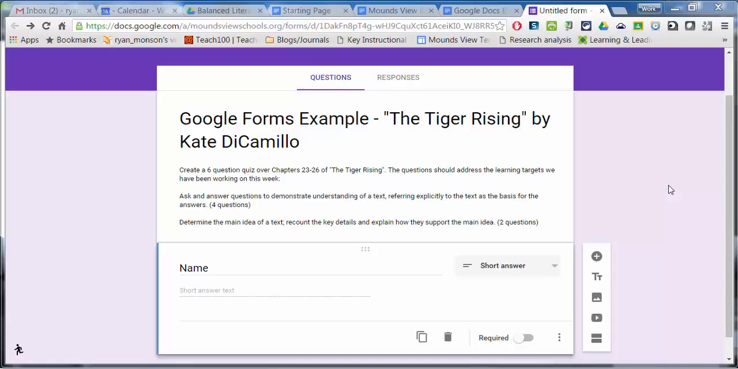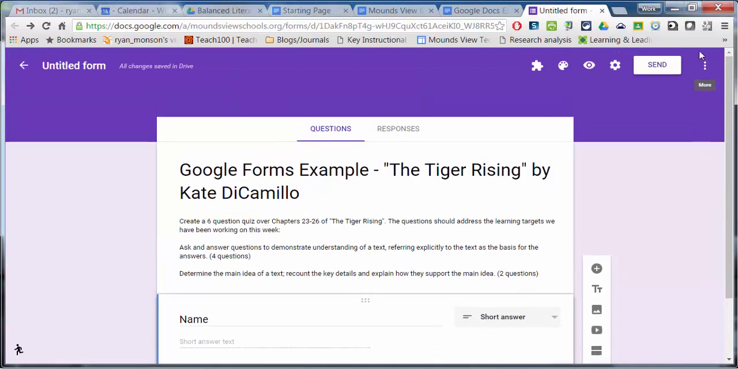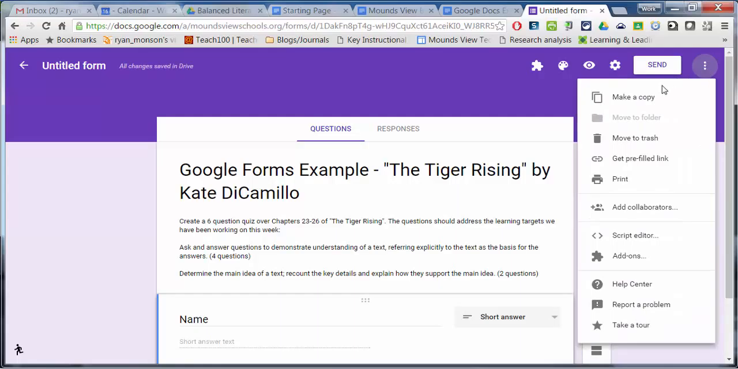Now, to get your students to actually create the Google Forms, they can go into Google Drive, and I would have one student in the group create the Google Form. Up at the top of the Google Form, and you'd have to go through this process with your students, where the 3 dots are, they can click on the 3 dots where it says More, and they can add collaborators, and then they can add each of the other students in their group as a collaborator.